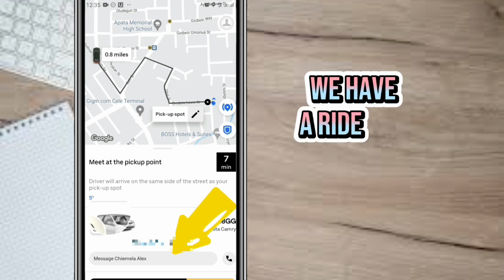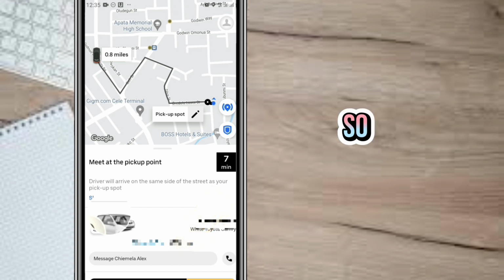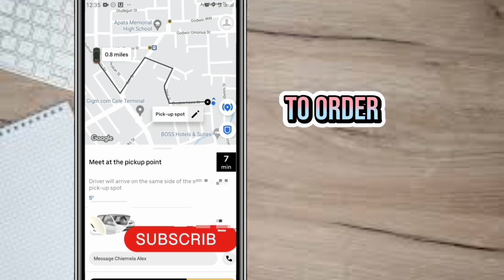Okay, so we have a ride now. And that's it, guys. So that's how you can use Uber Cash to order a ride on Uber.